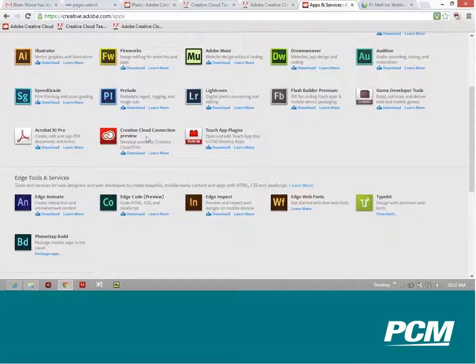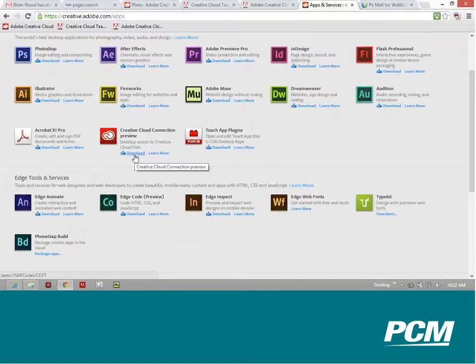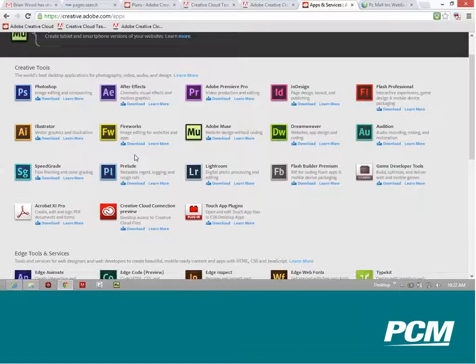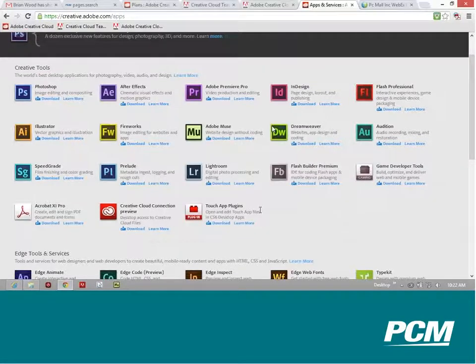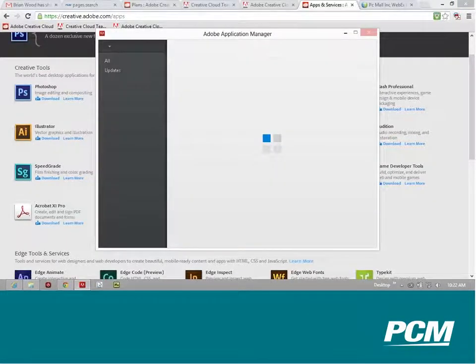You need to download this. So once you're a subscriber or 30-day trial member, you can download it. Now, the great thing about downloading this software, I think anyway, is that if you click on download, it's going to open up this external protocol thing. You can say remember it, but you're going to launch an application here. This happens every time, Mac and Windows. What it's going to do is install Adobe Application Manager. This is how you now manage all your applications.